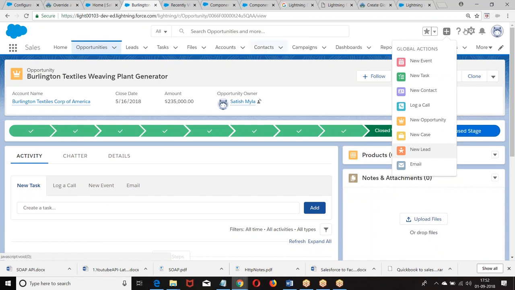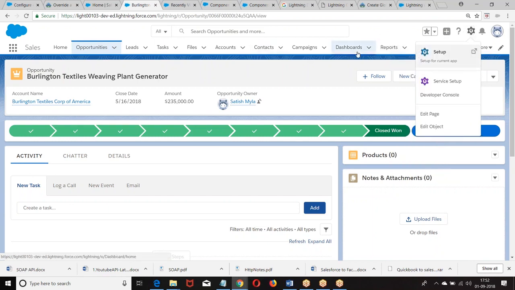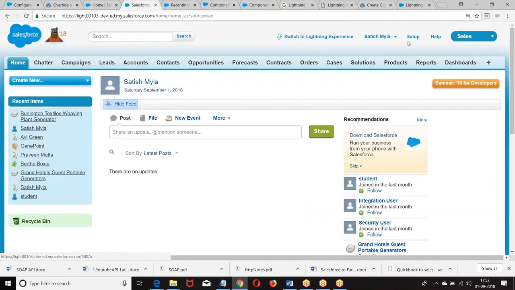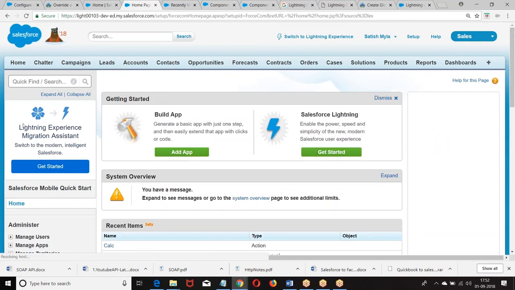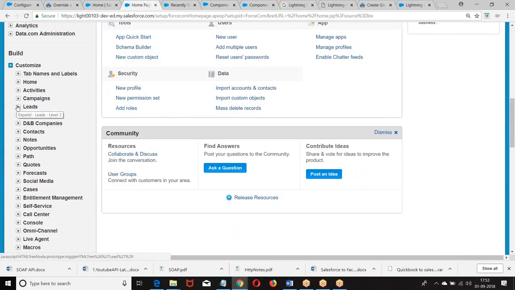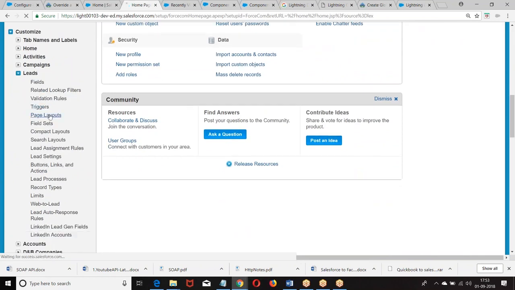So how do you do that? Once you create it, it will not be sufficient. You are supposed to go to the page layout and add the global action. If you don't, global actions are not added. So I'll go to setup. Any object you take, let us say I'll take lead, page layouts.